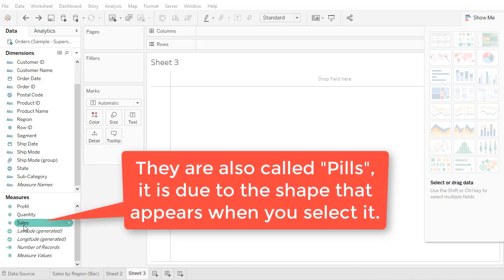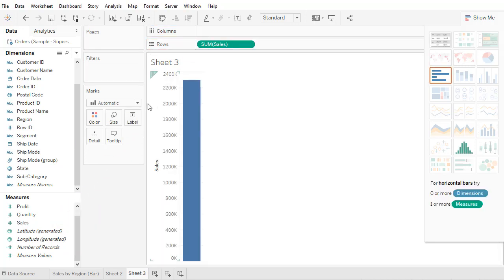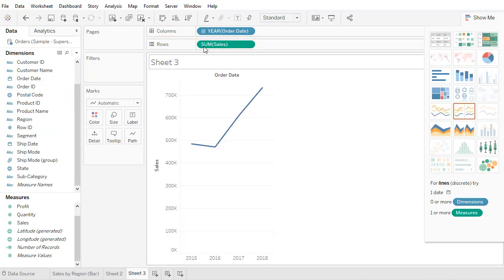So click on the sales pill, as it's called, or sales, and drag it over to rows. Now go over to order date or ship date, whichever you want to pick. I'm going to use order date and drag it over to columns. As you'll notice, order date is automatically changed to year.